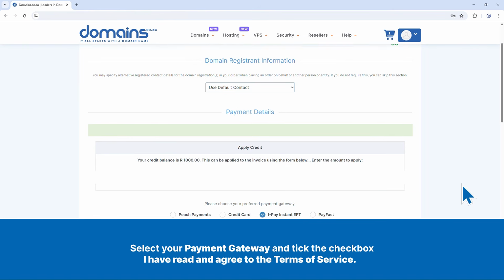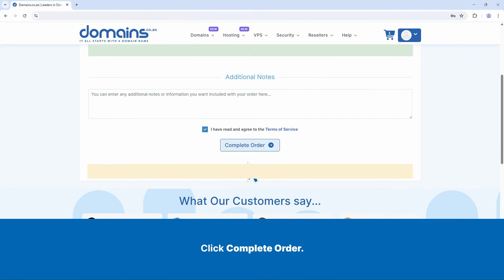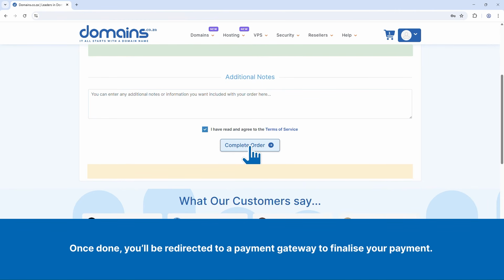Select your payment gateway and tick the checkbox: I have read and agreed to the terms of service. Click Complete Order. Once done, you'll be redirected to a payment gateway to finalize your payment.